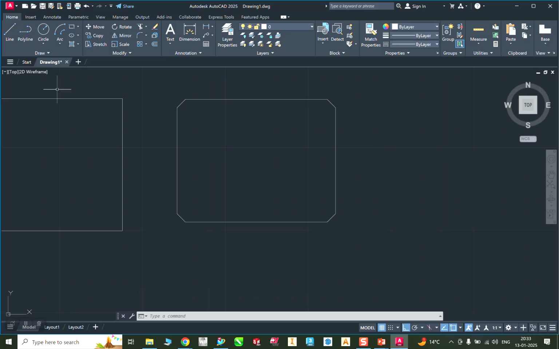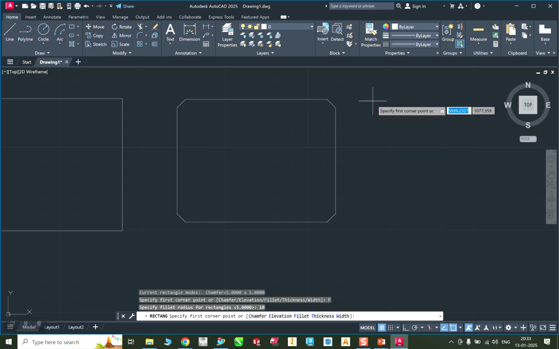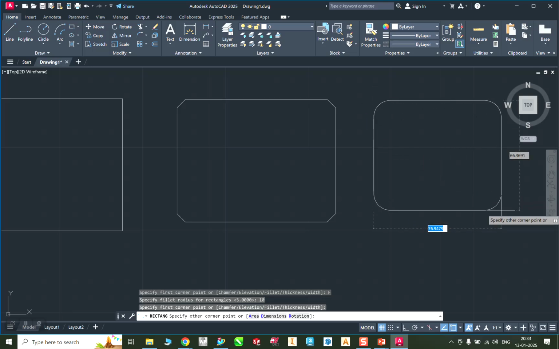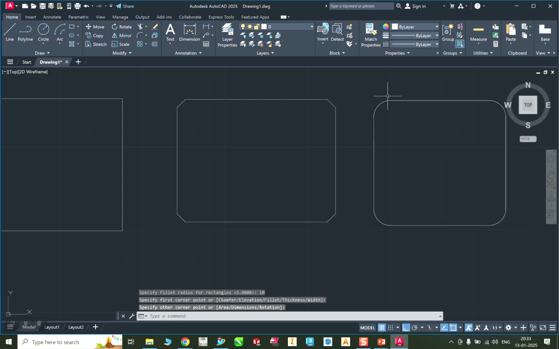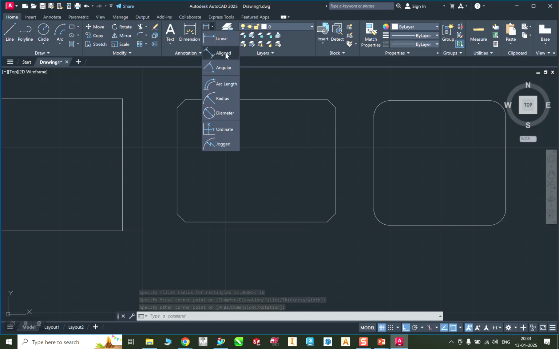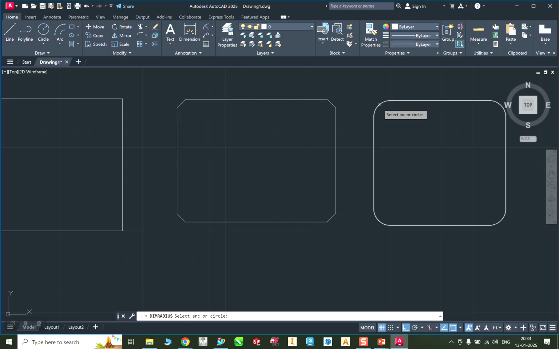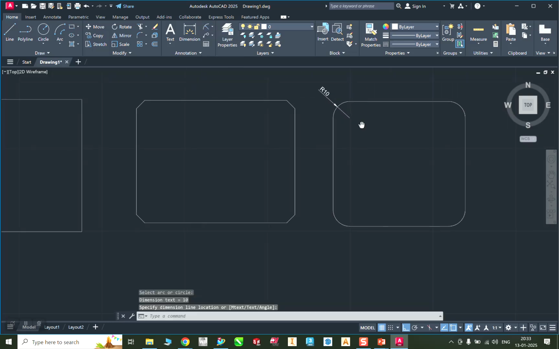Now I'll go with another rectangle, just take that rectangle. Now I want a fillet. Okay, I'll create a fillet for that. So now when we ask for a fillet, only the radius requirement is going to be there. I'll give 10 mm. After that it's going to ask me the first corner, and then you can define this. So you will get the radius over here. Now you can even go here and check the radius. You can just click this and you will get that 10 mm radius over here.